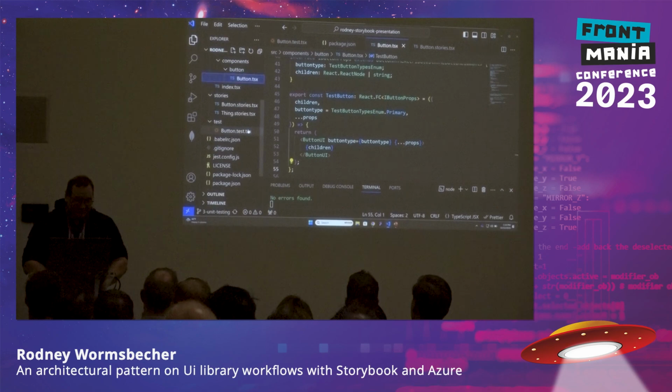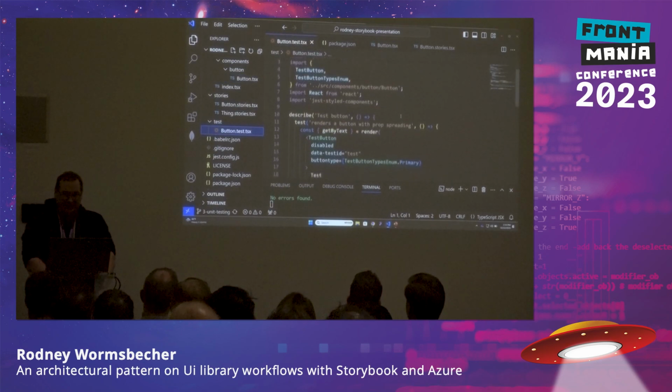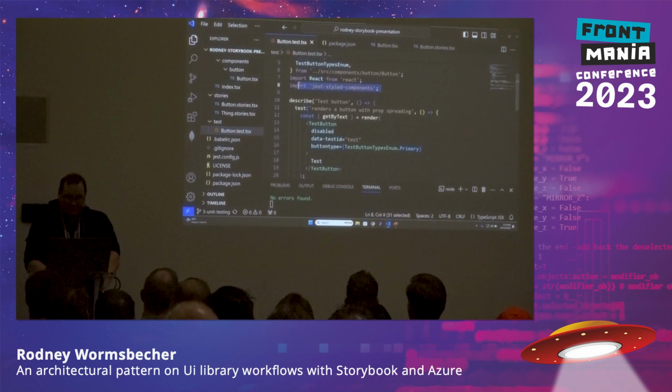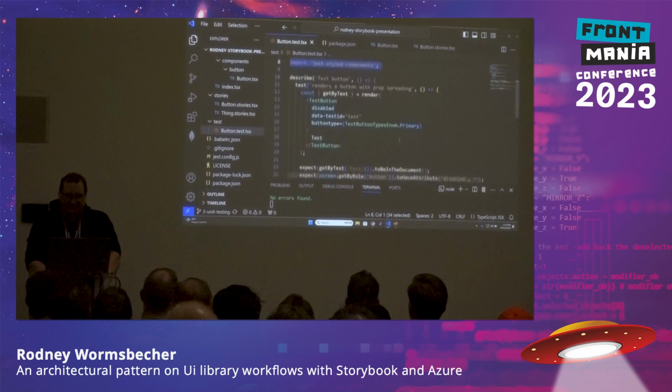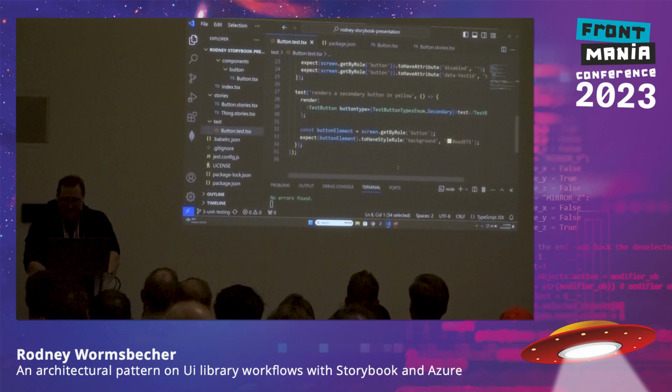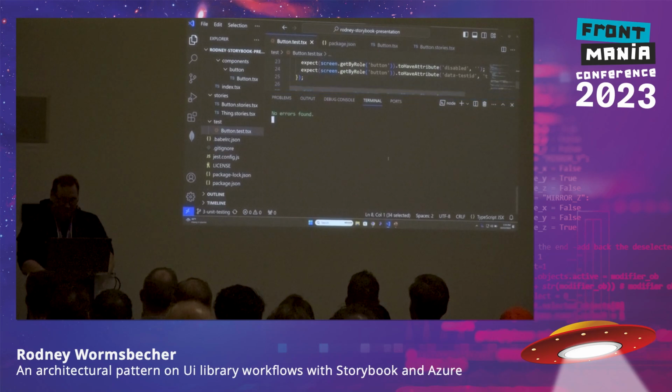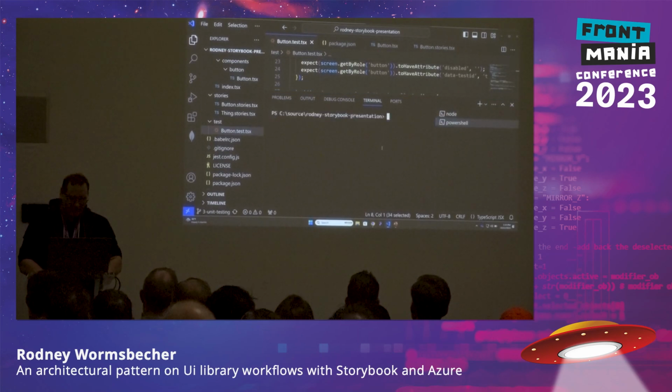So we go to our tests, and within here we actually see the jest styled components. Here, now I had to import, and we see the test itself, both of them. Now, if I'm going to run it, so I say new terminal, npm test.